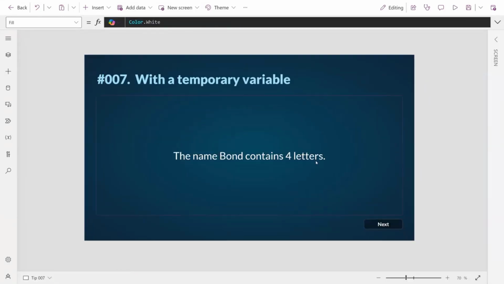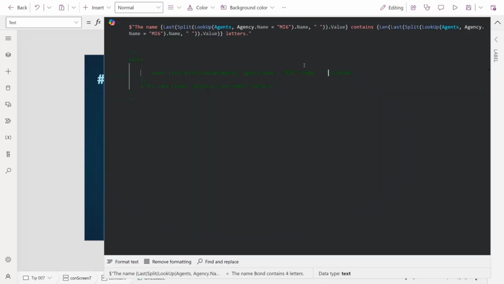On to tip number 007. So here we have the name is Bond. The name Bond contains 4 letters. So we're referring to the name of Bond. And the way that we're getting it is we're looking up the first agent in MI6. We're grabbing their surname, and then we're looking them up again, and we're checking the length of the surname. And that's a lot of stuff that we're doing.